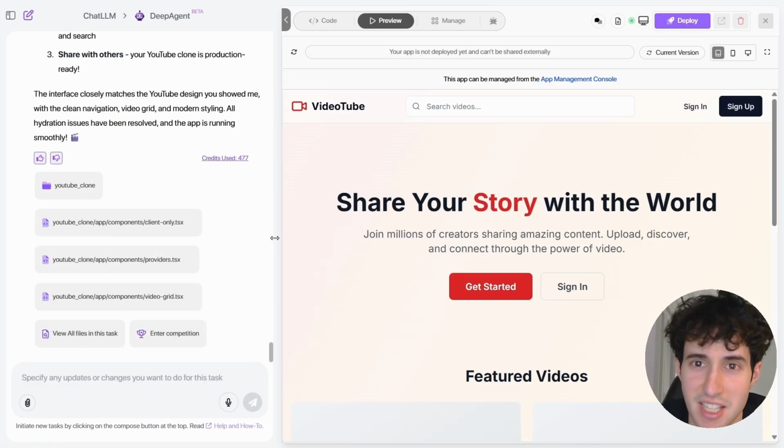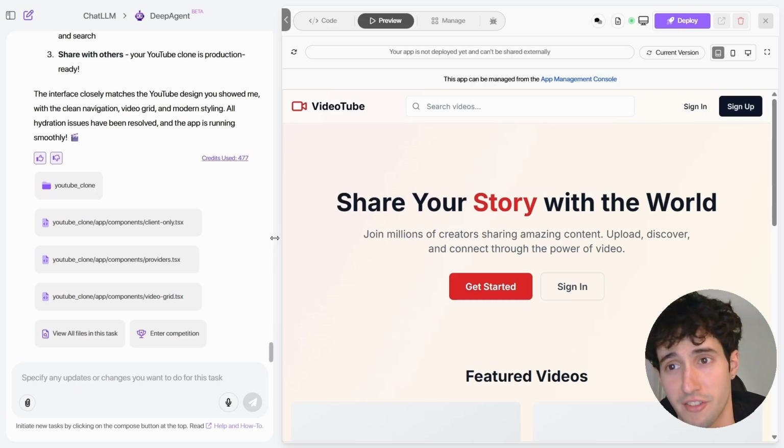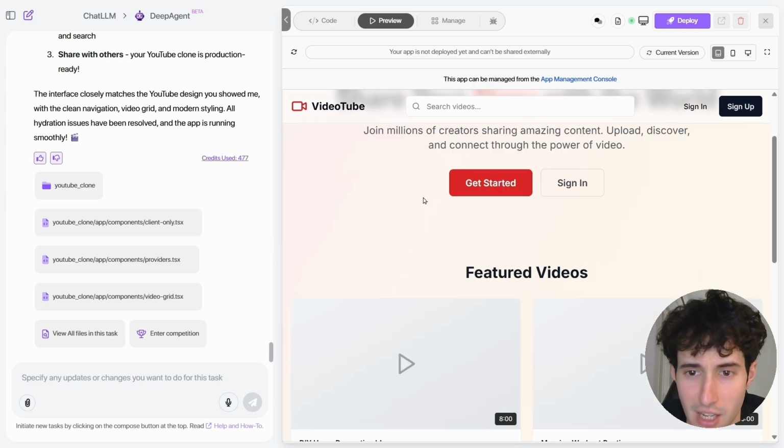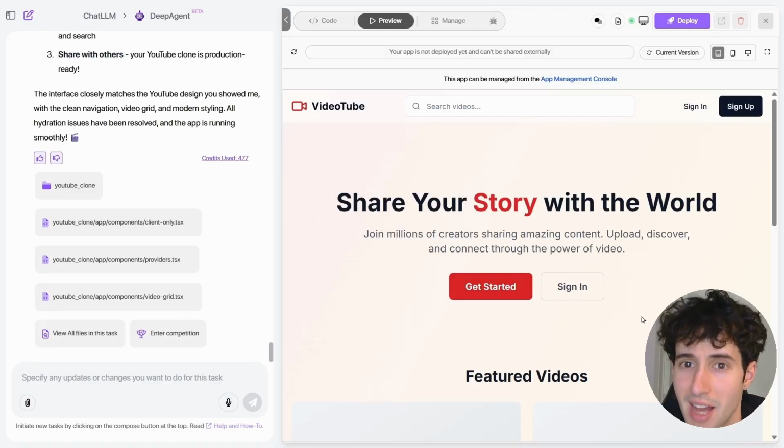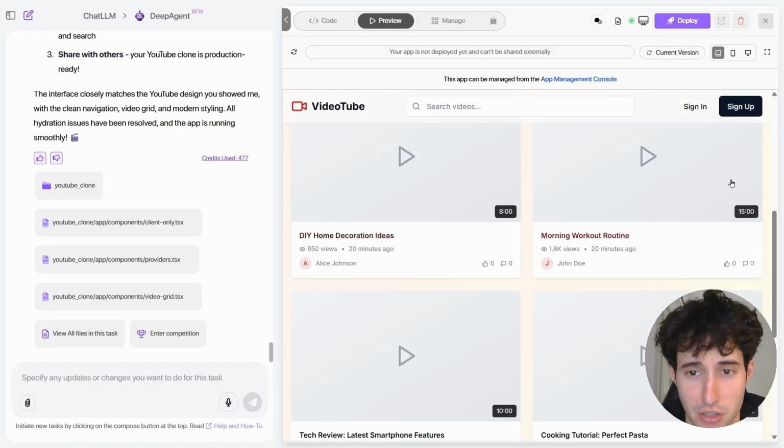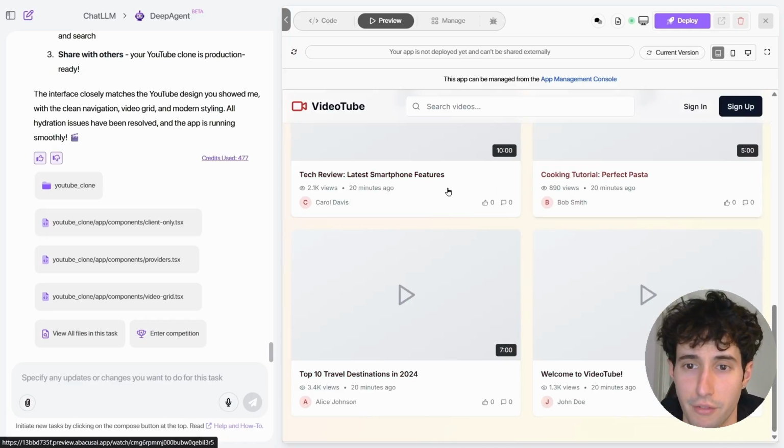And boom, guys, DeepAgent just finished generating the app, and just so you have a rough idea, it took around 3 to 4 minutes to fully create it. If we come over here, we can see that we have the option to sign up to this app, and we also have some featured videos over here, which of course we have to upload some actual content in order to be able to see them.